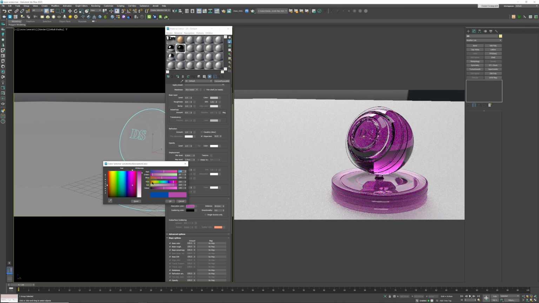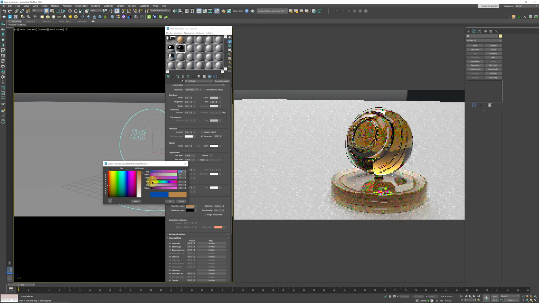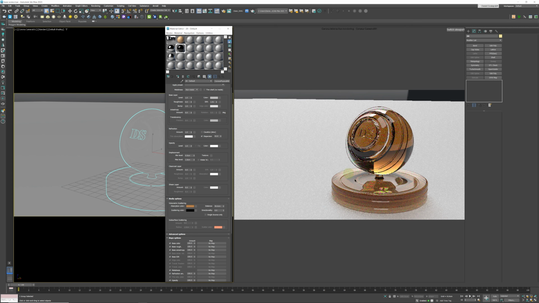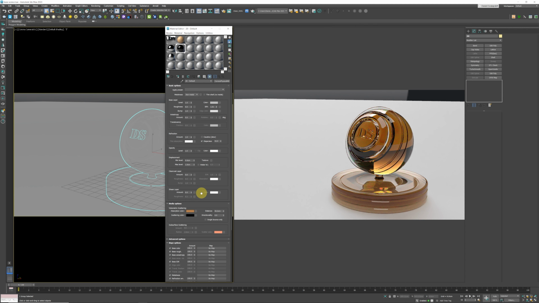If you want to, for instance, create a beer or a whiskey type material, this is how you would do it. Okay, so we've gone through those ones. Now we're going to have a look at displacement.